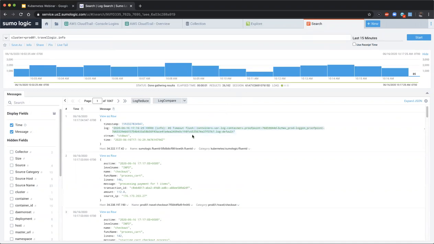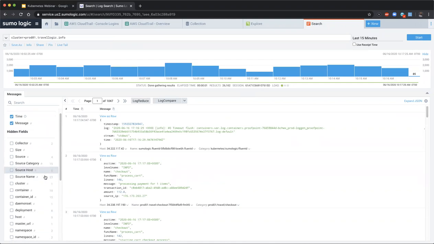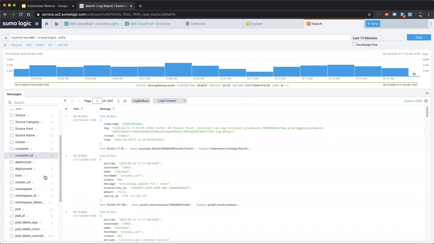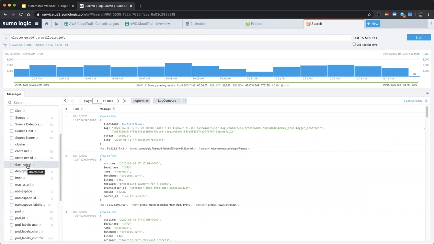This makes the searching really easy because all the entities that were collected are tagged with the piece of information that they came from, right? So if it came from a daemon set, that's tagged.